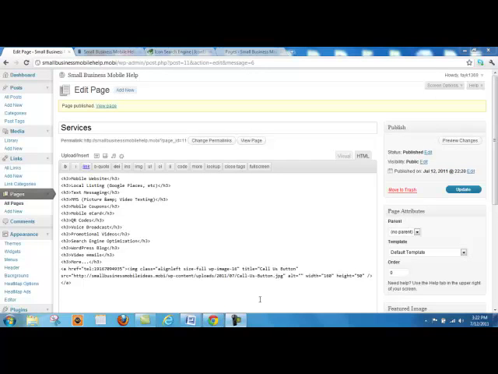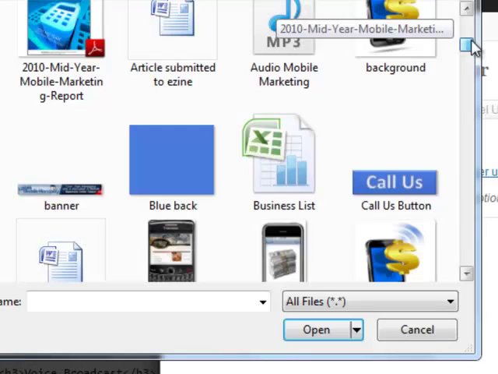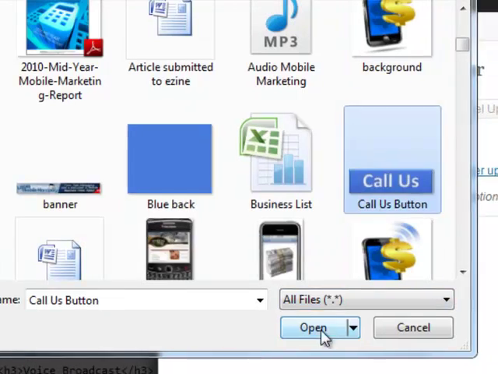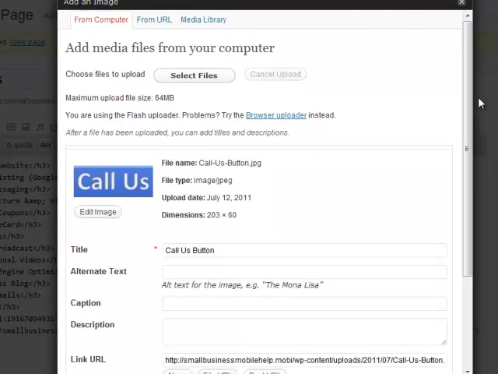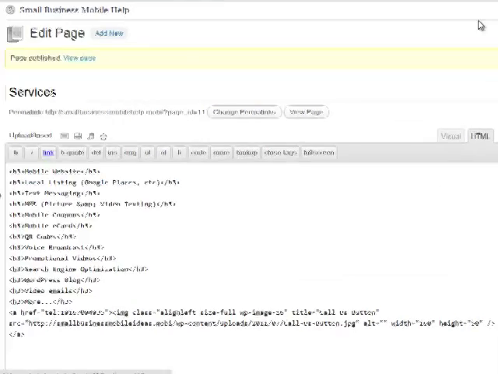Now I need to install the call us image because I want that at the bottom of the page. I've already made one out, so I'm going to just go to my images and select the file. There we go. Bring that in. Colors button, that works fine. And then keep it to the side. So we're going to save that.